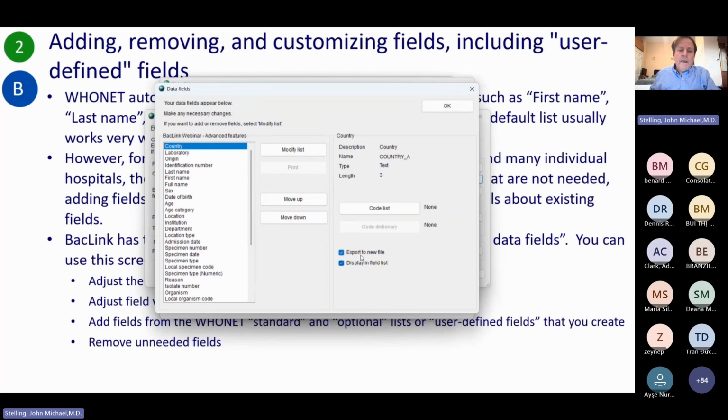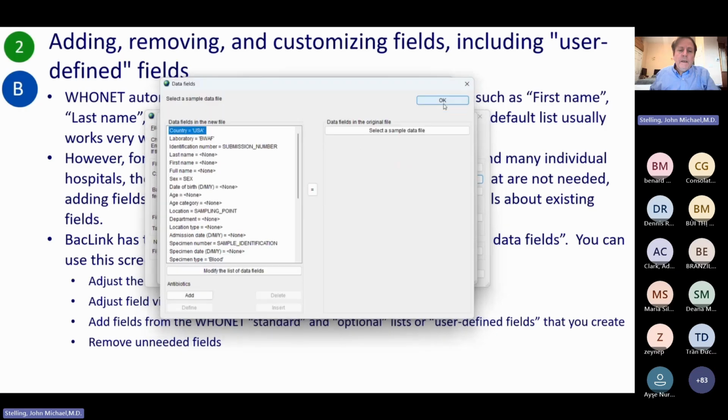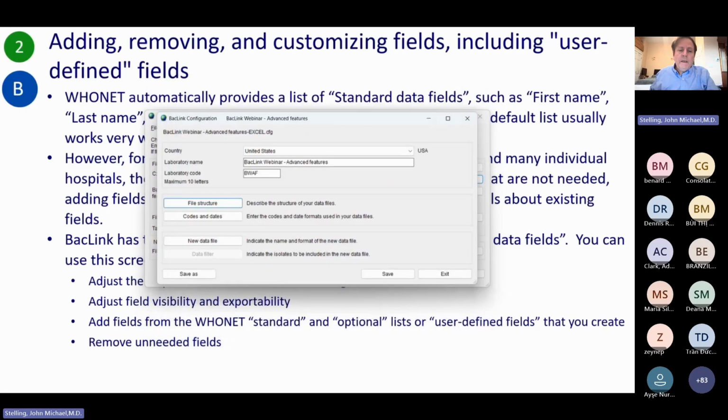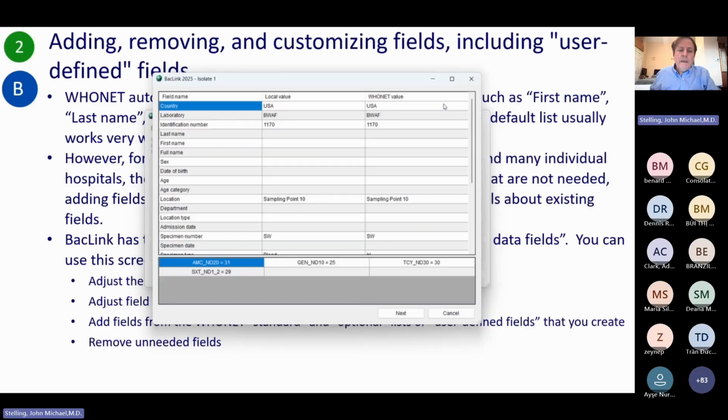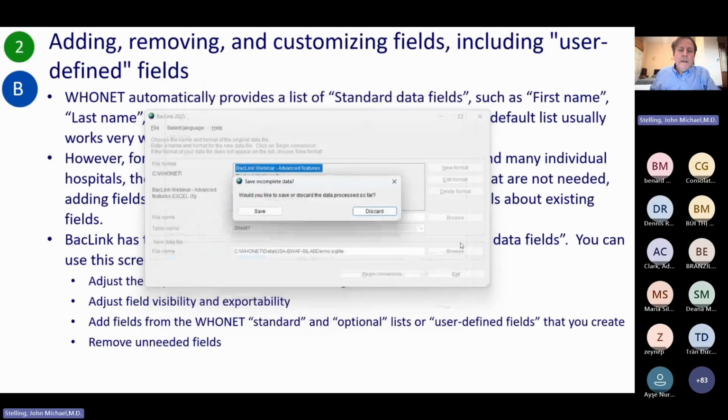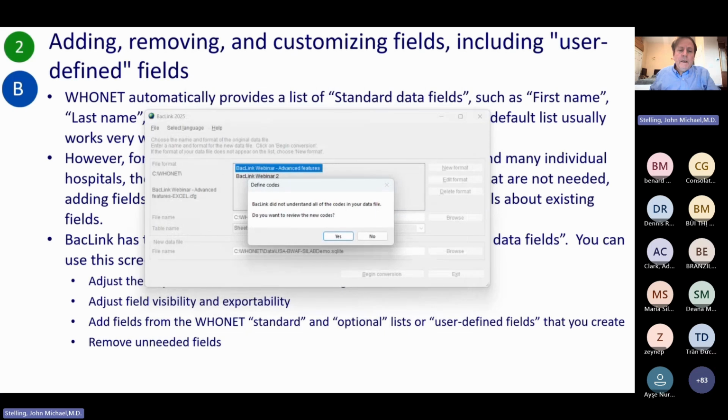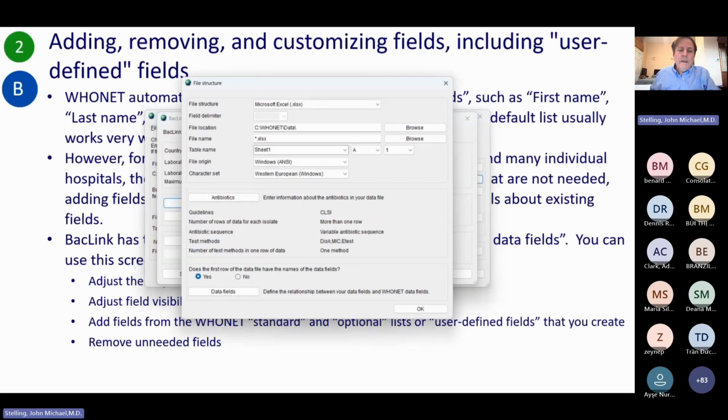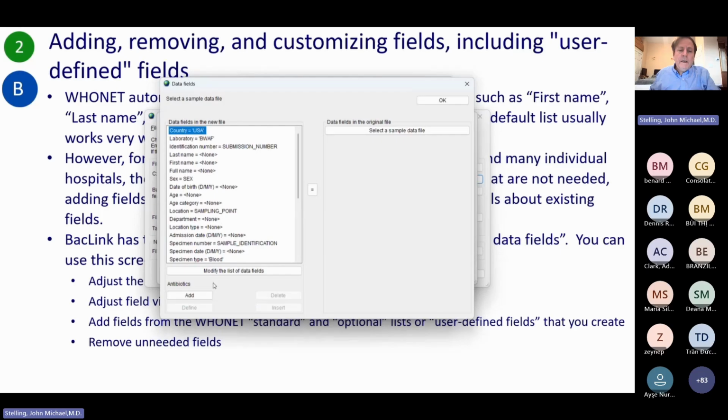Country, it's going to be exported. But normally I don't want to see it because it's just not interesting. It's always the same value. I'm going to do my conversion again. Begin conversion. And USA and BWAF, they were always in the export, but they were not visible on this screen. So you can control which are visible and which are not visible. Okay, good. It's a small thing, but it's helpful. And I want to discard that. Save changes, no. Edit format, file structure, data fields, and modify the list of data fields.